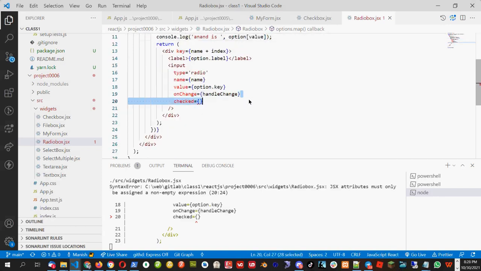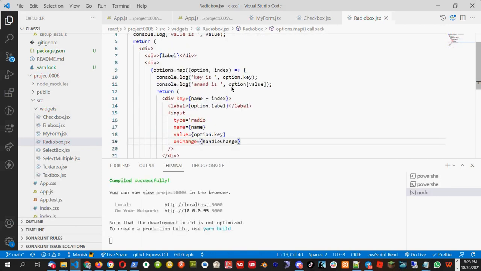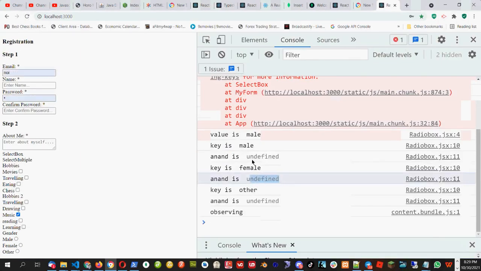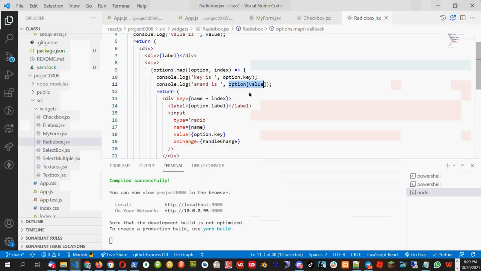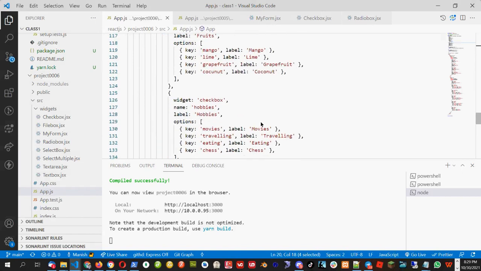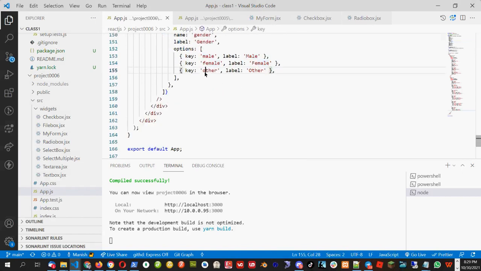Option of value, let's delete this part first. What is option of value? Let's check it. Option of value is undefined. We don't have anything like option of value. Option has only two parameters, key and label. So there is no option of value.